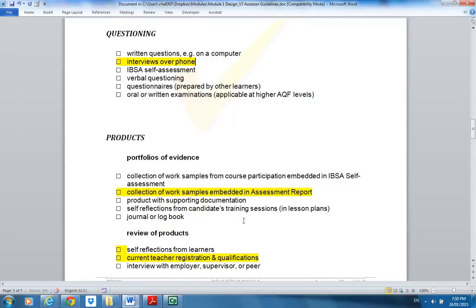And the products, so I would be highlighting in her case a collection of work samples. And, you know, we're hoping to collect some PowerPoint products from her. And another review of the products is her current teacher's registration and qualifications, and that's the main documents for Make a Presentation that is going to give her the direct credit.